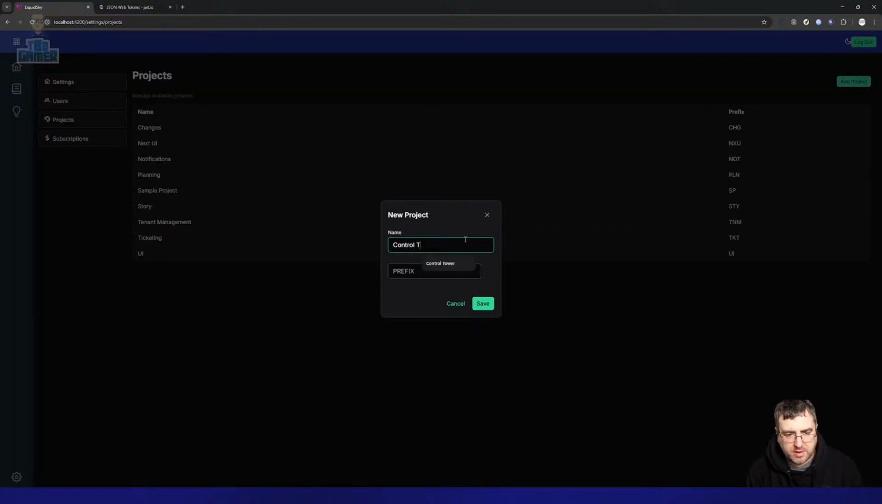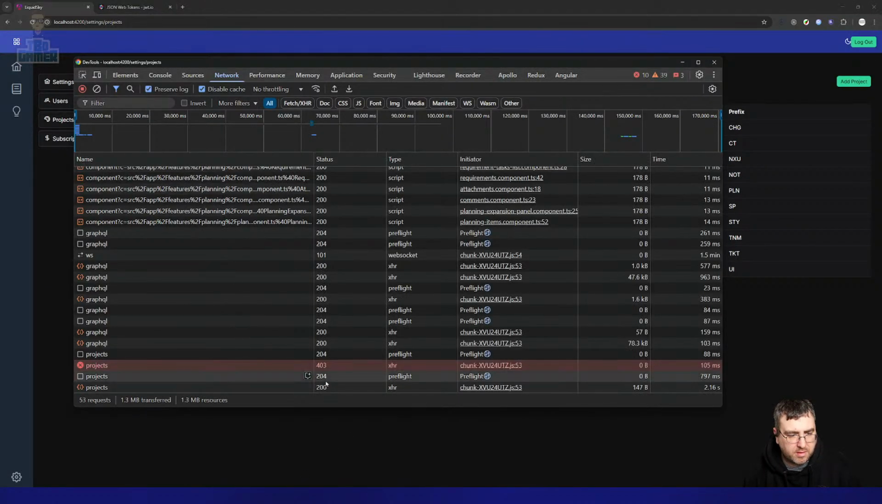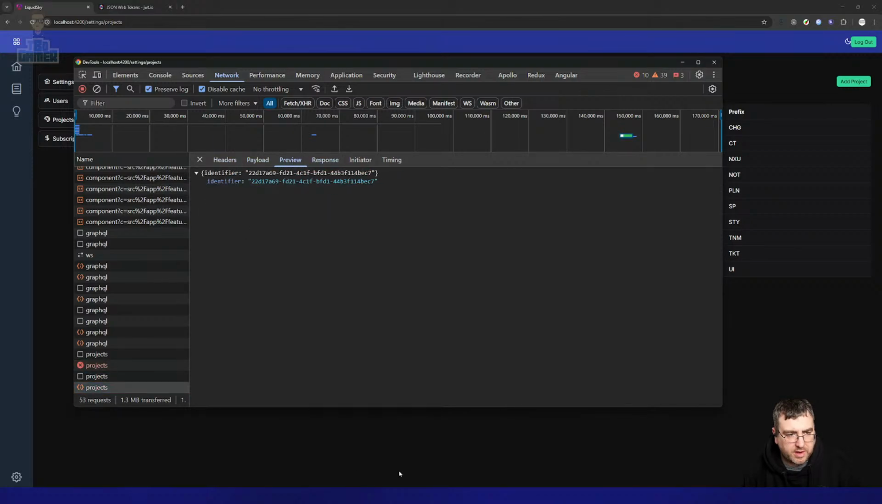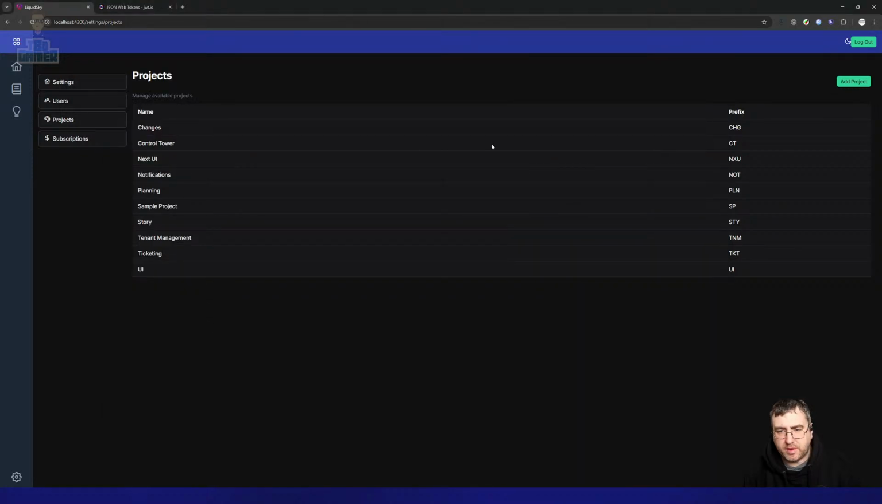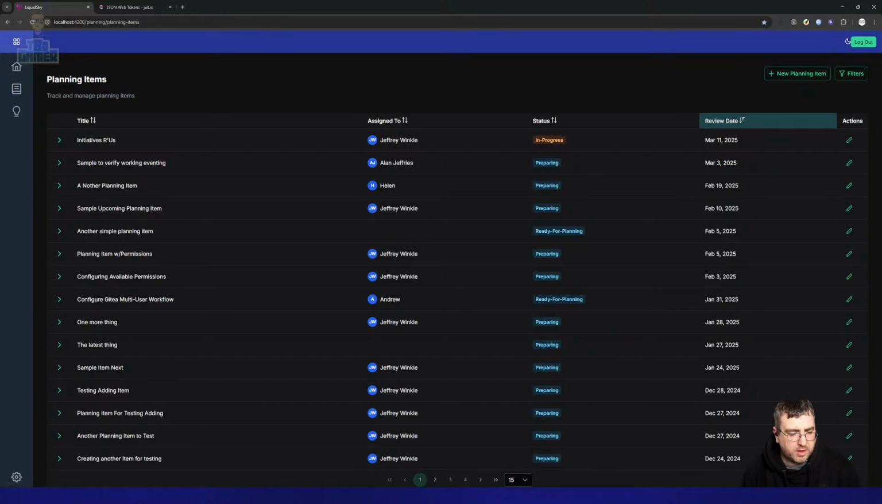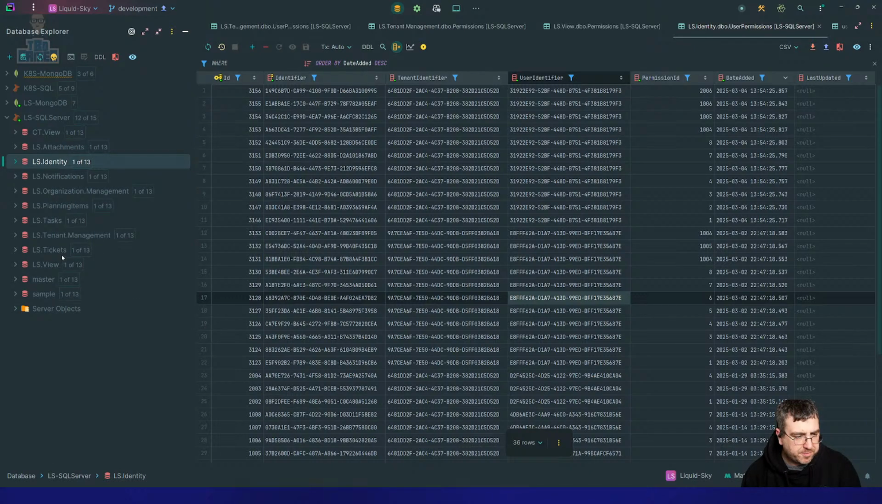Control tower. CT. So we did get back an ID, and that's control tower. Okay, it added it in. There we go. So now we go check the table, because this is all we wanted to do initially, was to check the organization management.